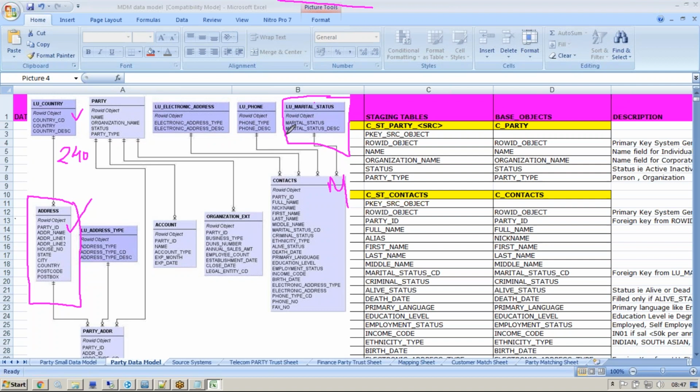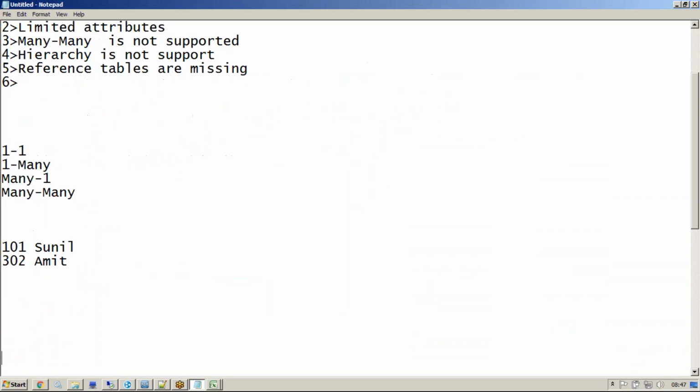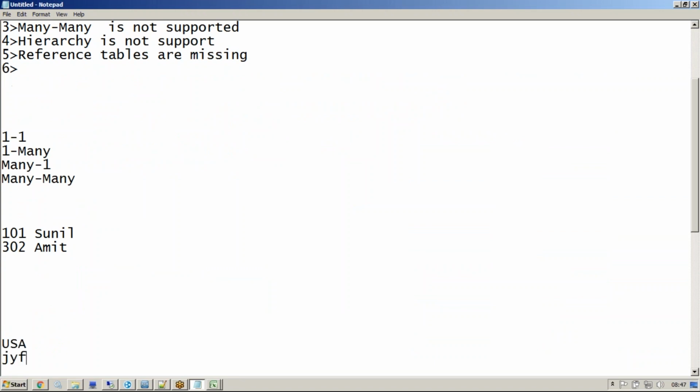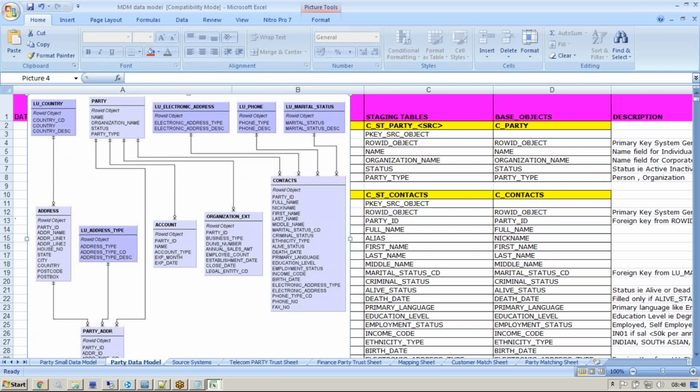Why is it important? It is important to make sure that, let's say the name of the country is USA. If I try to insert something like this, it will not allow me. Why? Because in the referential this is not there. So reference provides a list of valid values that can be used. That's why reference tables are important in any database, sorry, in any data model. So that's what we see here.